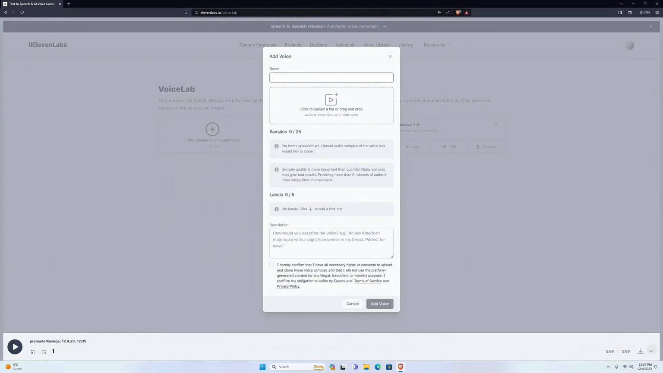I'll give it a name, so let's call it Alexa 3. Because I will be cloning my own voice, keep in mind that if you're cloning a voice, make sure that it's either your voice or a voice that you have permission to clone. You should not be using anyone's voice who did not give you the permission.